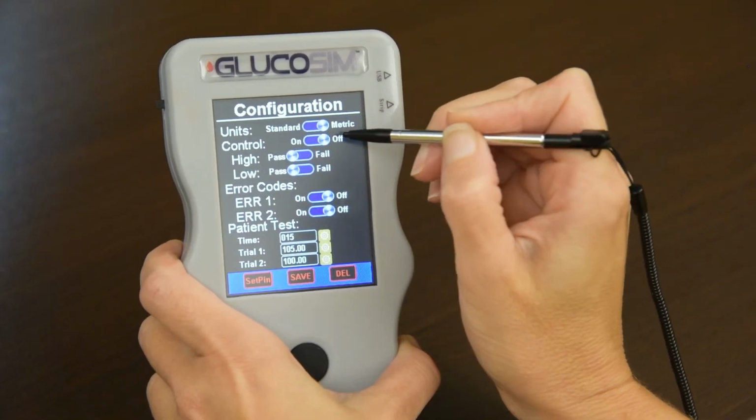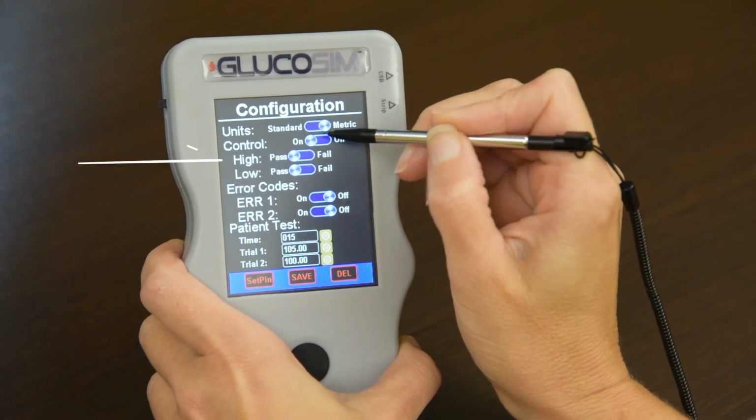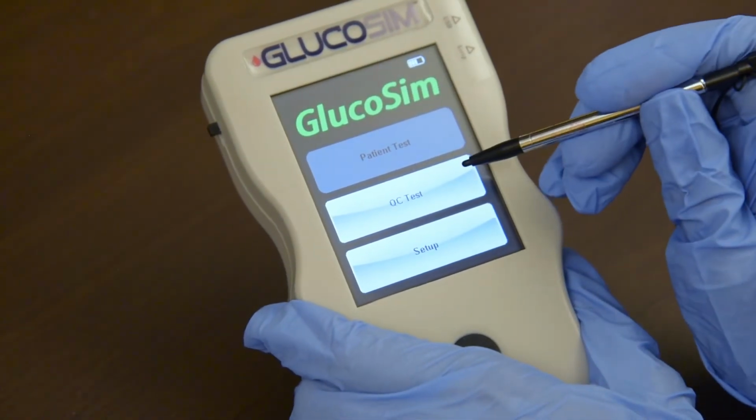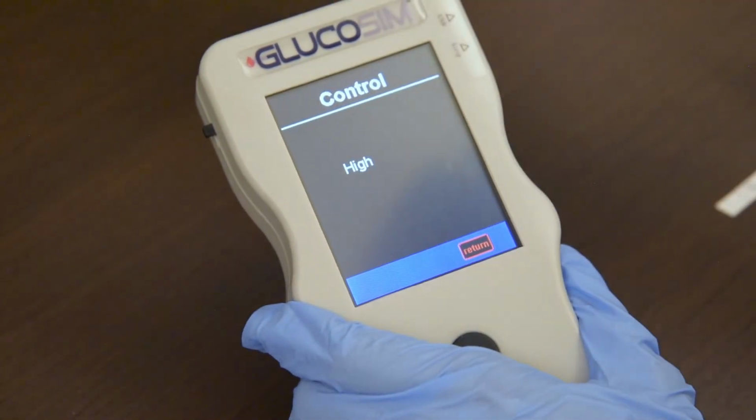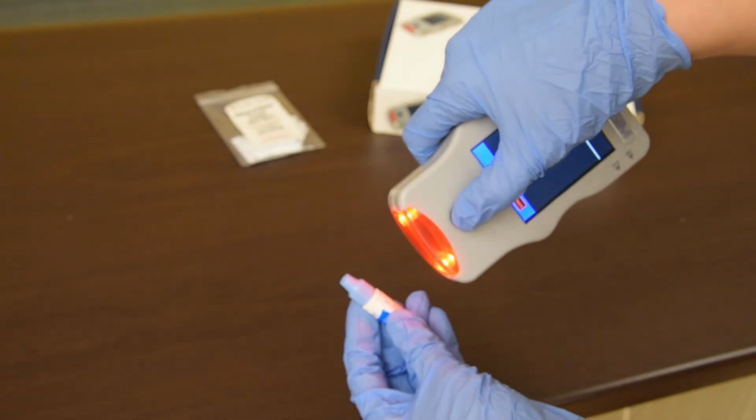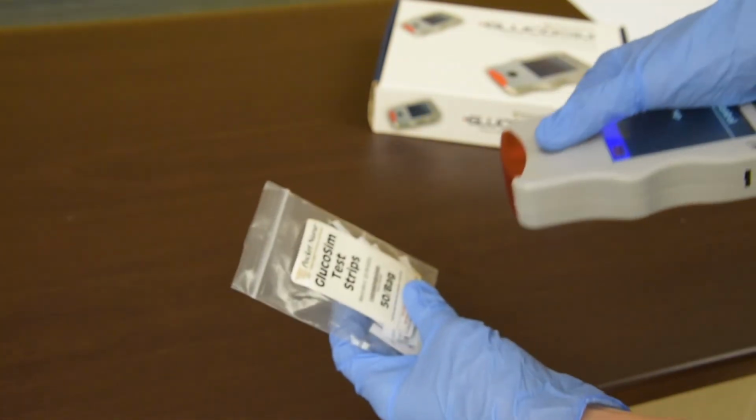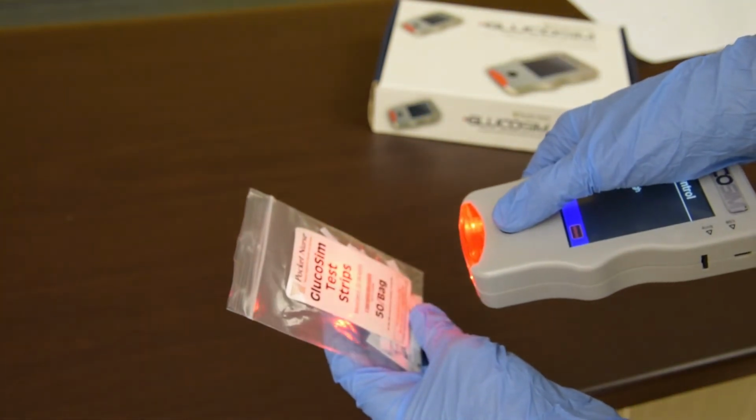To perform a QC test, turn Control button to On. Set high and low values, and make sure error codes are turned off. Simulate scanning the control solution vial. Simulate scanning the test strip packaging.